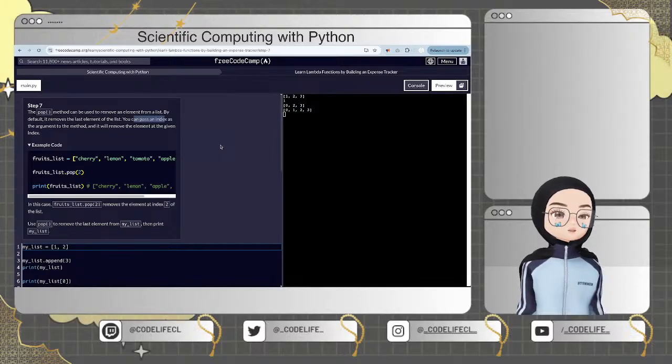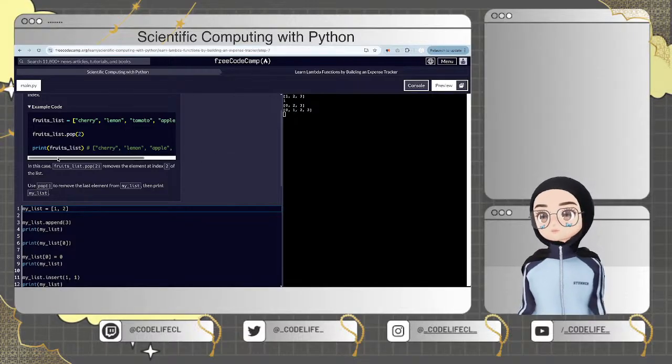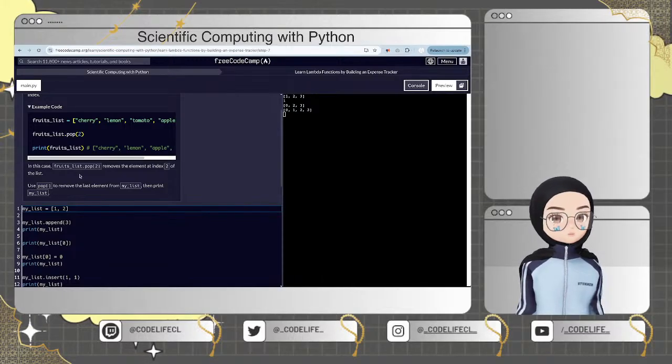Then it should just be called remove. Why is it called pop? Pop has a thing: you push, you pop. It's a stack. In this case, pop 2 removes the element at index 2, meaning the third item. As an example here, tomato goes away, which we can see: cherry, lemon, apple without tomato.